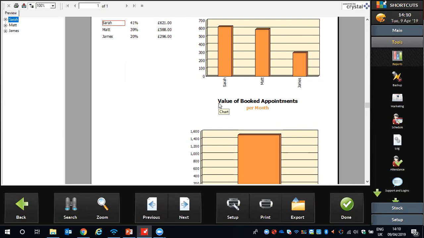Again, a great tool to be looking at to keep track of our revenue moving forward into the future.